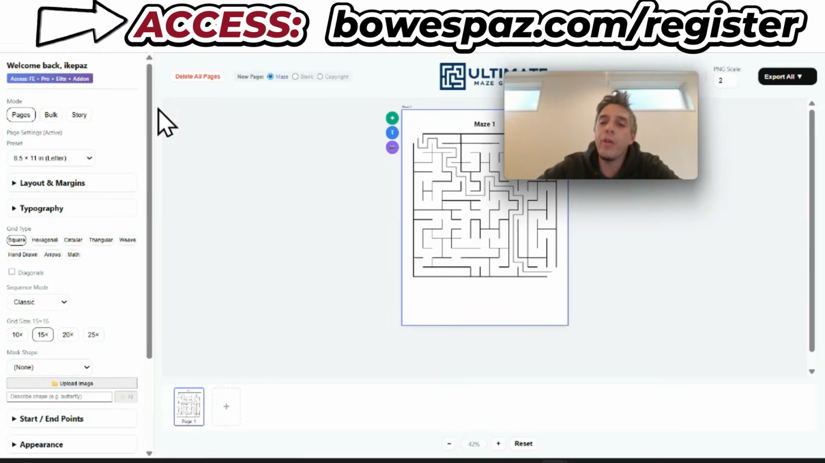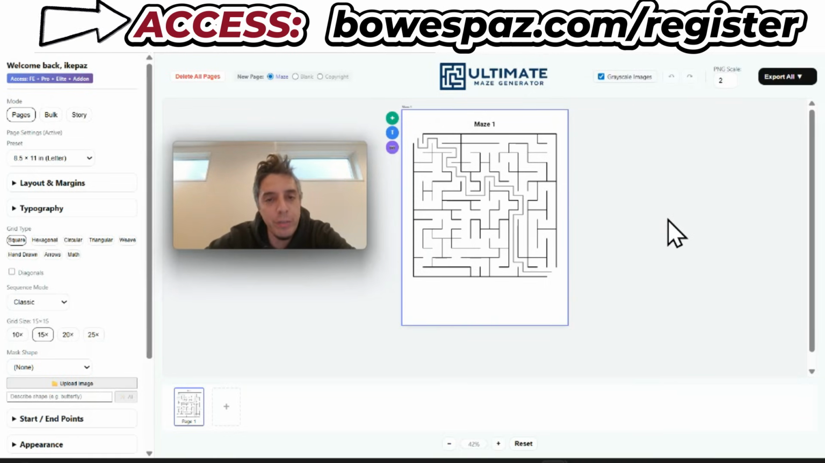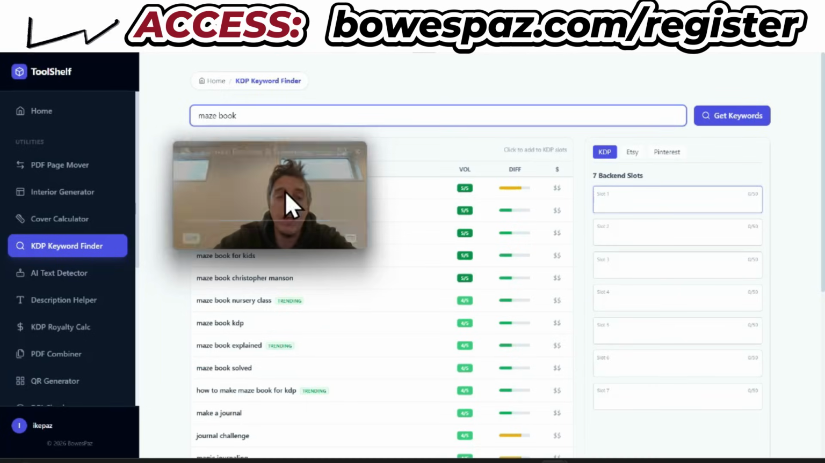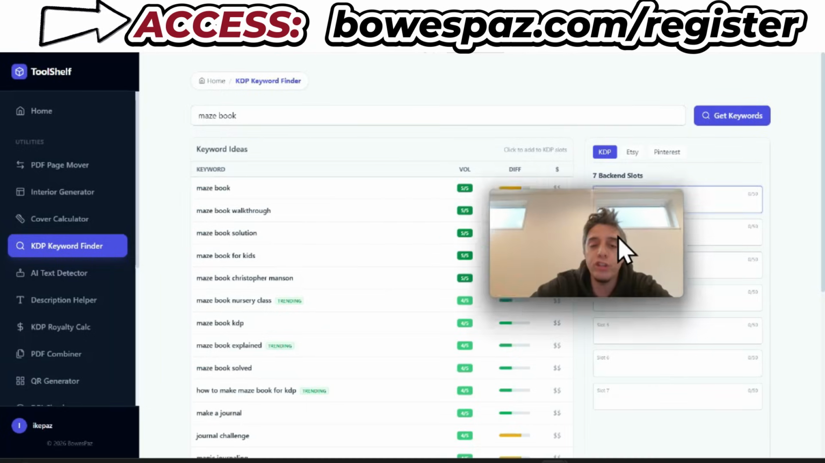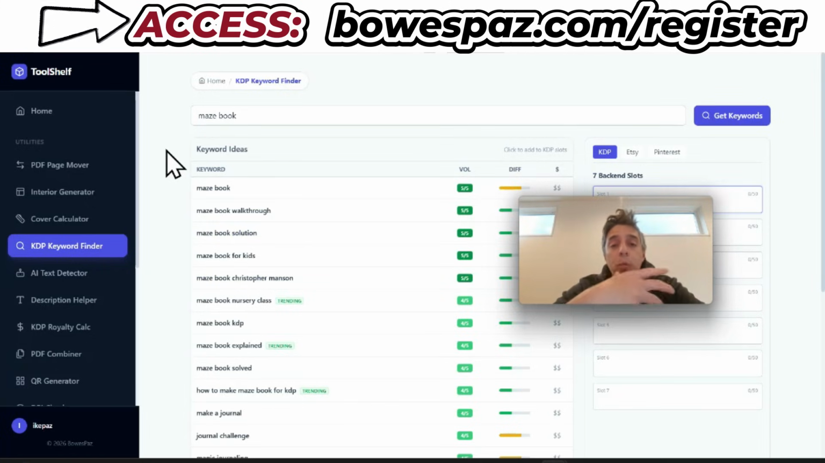Here we are with our newest tool, this Maze Generator, Ultimate Maze Generator. It comes with Manaka Royalty. And before we begin with this tool, like always, we want to begin with our keywords. We want to make sure what we create is connected to an actual market, right? People are actually looking for this and buying this.